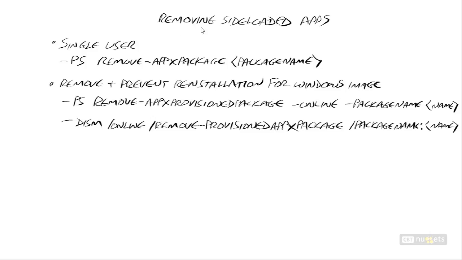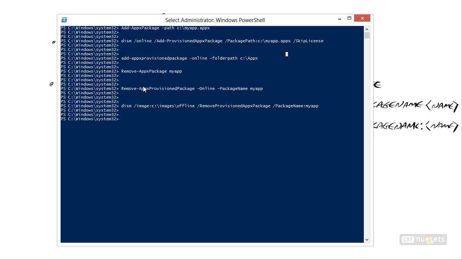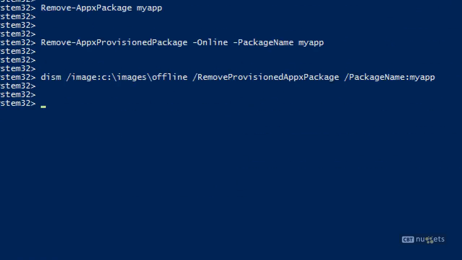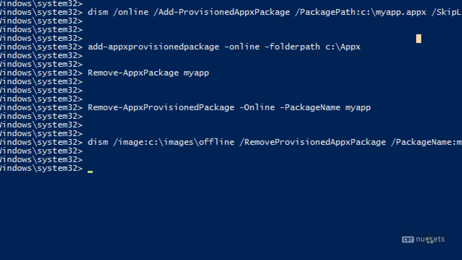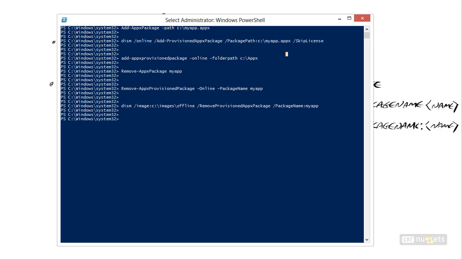Now then, to remove a side-loaded app, it's really not too hard either. Again, if I've just got a single user installation, I can use PowerShell, and I'll just use Remove-AppxPackage and then the name of the package, not the file path or anything like that, just the actual name of the package. And you can see here how I would do that, where it says Remove-AppxPackage and then my app, that line right there. That's the kind of thing I would do to get rid of an app.